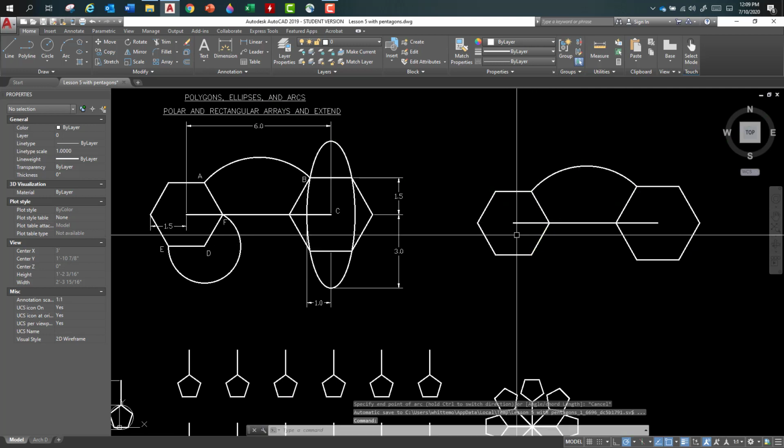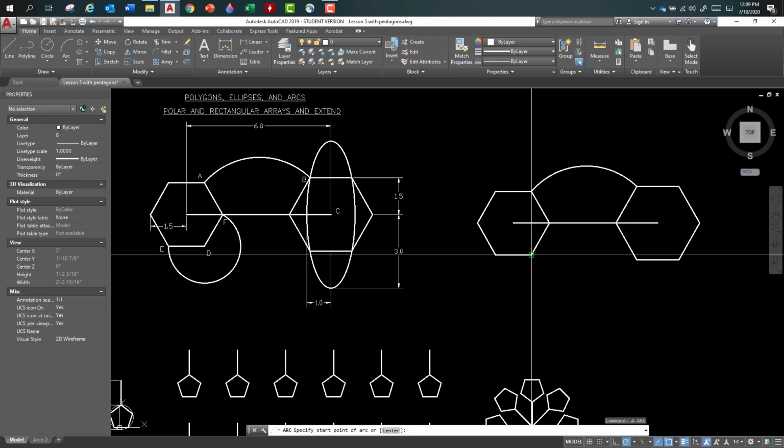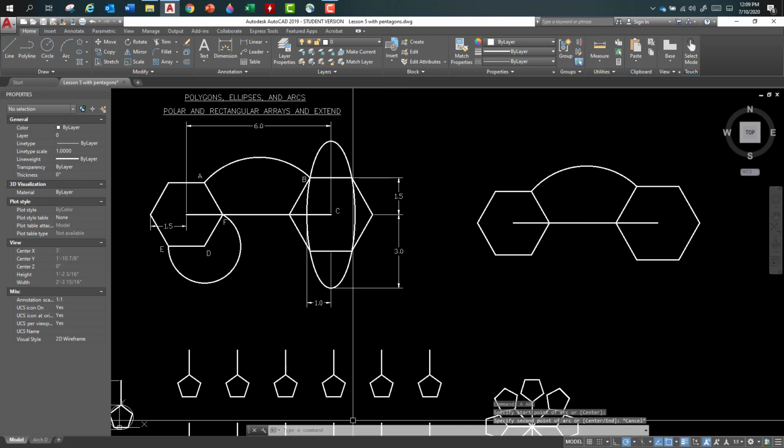Let me get out. A for arc. I go back to C for center. I can't just start clicking here. It'll get mixed up if I start doing that. Then it asks me for second points. It's going to be a mess.